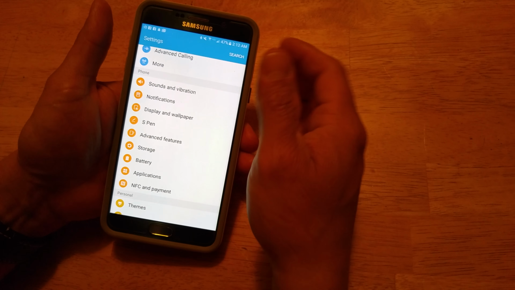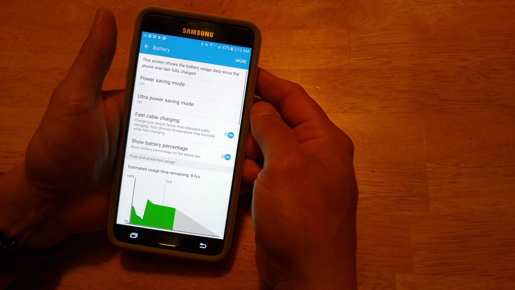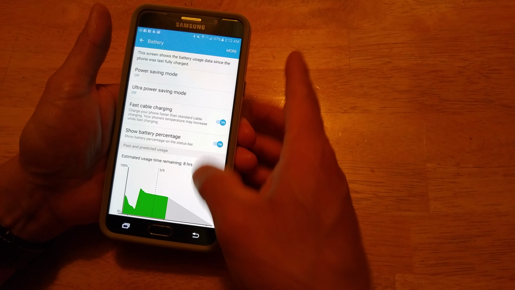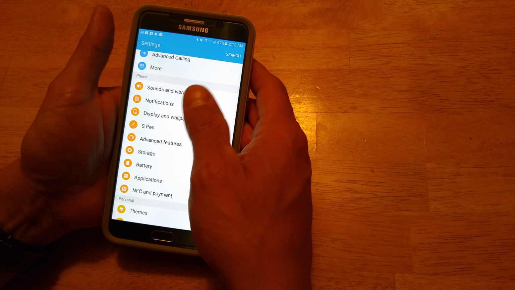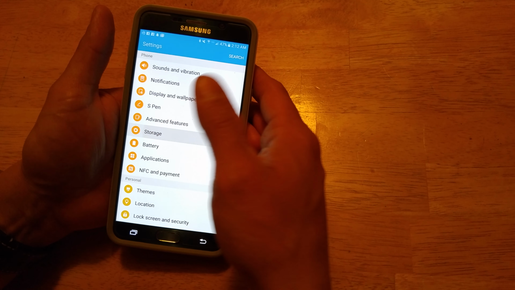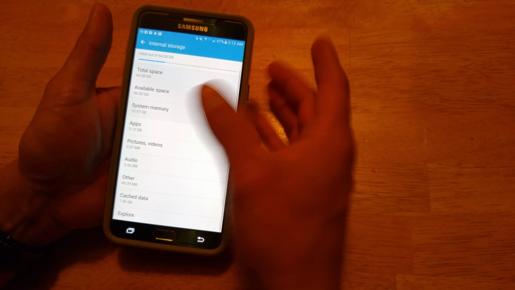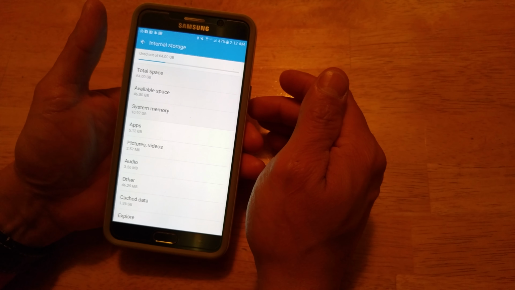One thing you'll obviously not find in the Note 5 version here, under memory, what is that? Storage here. You're not going to find adaptive storage because this does not have a micro SD card slot.